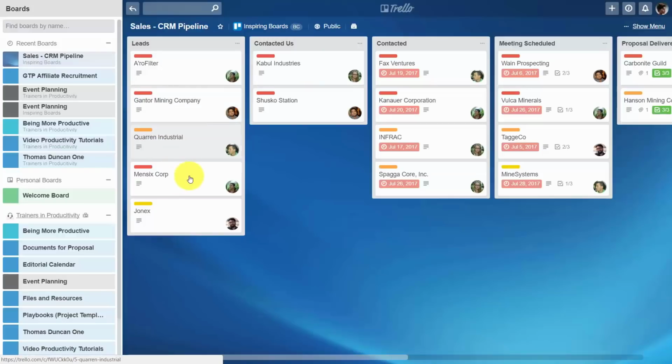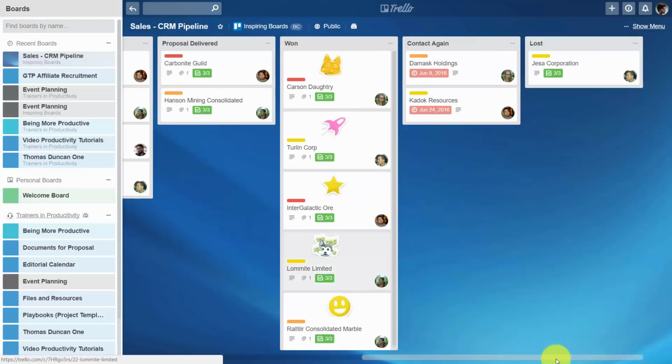So by setting up the process moving from left to right, you do give your team a visual sense of where they are in the process and how they're managing the leads that they have before them. Importantly, they also have a sense for how well they're doing versus the other team members.